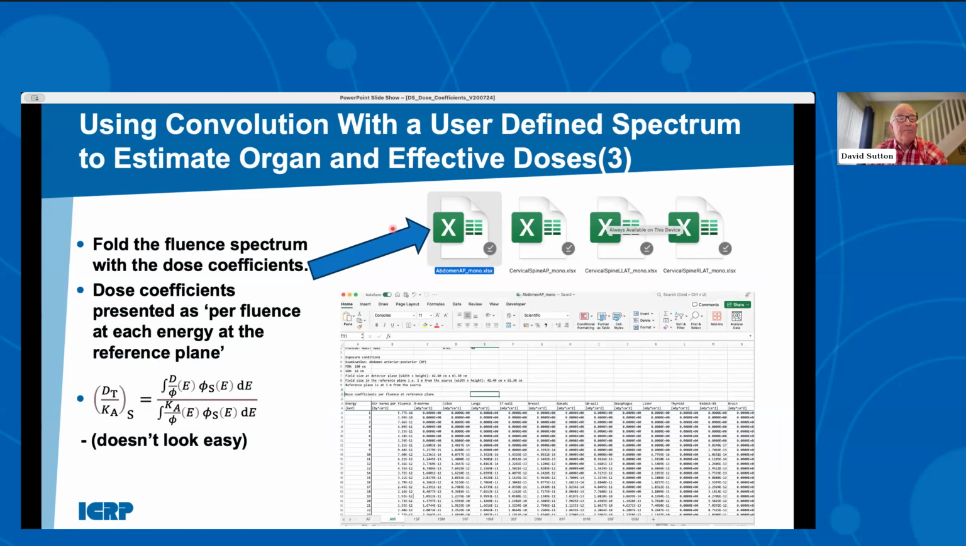To get this data, you need to open another spreadsheet. This is the one called Abdomen AP Mono. This gives you the air kerma per fluence at each energy, and in our case also the colon, so the air kerma per fluence and the colon dose per fluence at 1 meter.